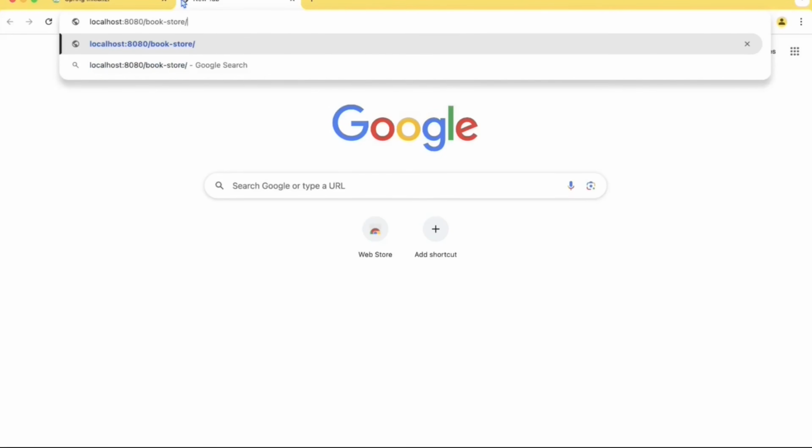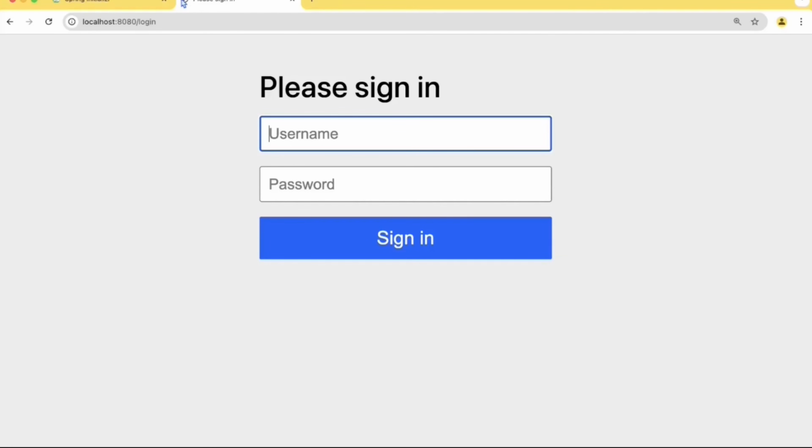Let me just hit enter and see. If you remember, earlier we were able to see whatever books are available in the bookstore the moment we hit this URL. But this time it is showing me a login and password window. That means security is enabled in our application. Although we have just included the libraries, we have not given any username and password. So you must be thinking, what should we enter here?